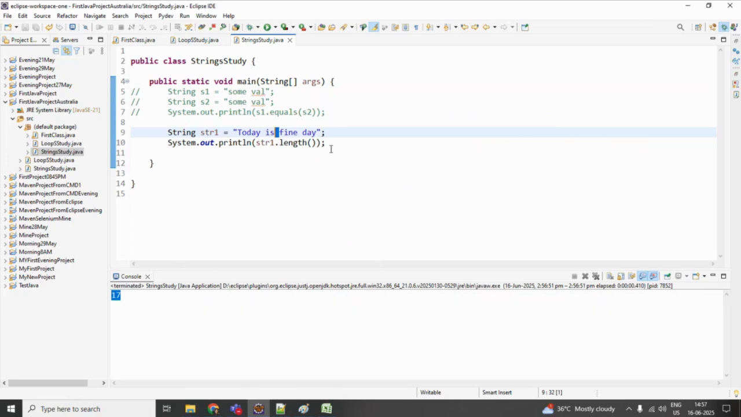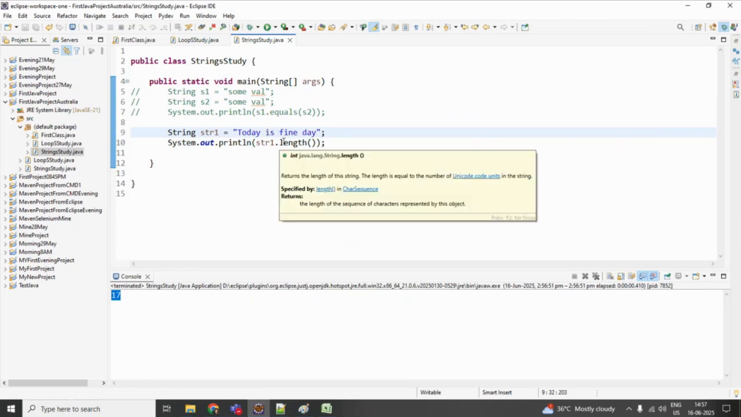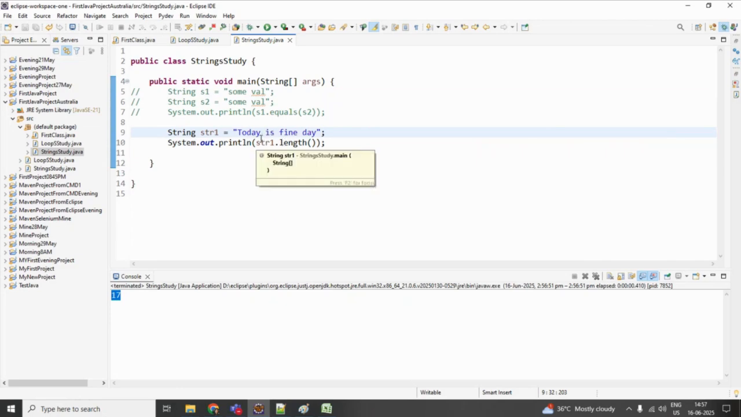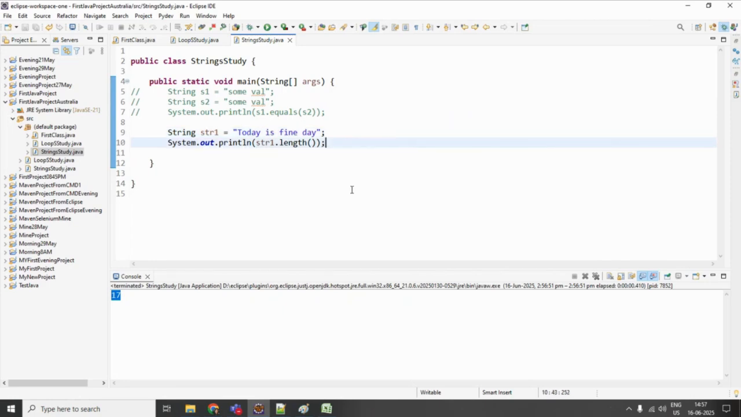Yes, it is counted as characters. Whatever comes inside the string, if I say string one dot length, it will give me the length of the string, and it will include the spaces as well. Spaces are counted as characters.